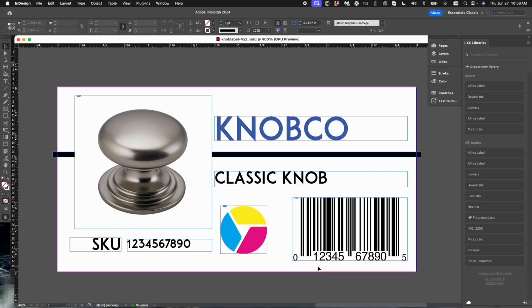Today we're going to learn how to use Adobe InDesign's data merge feature to create multi-page PDFs for label printing using variable data. In this example, we'll be working with text, images, and barcodes.